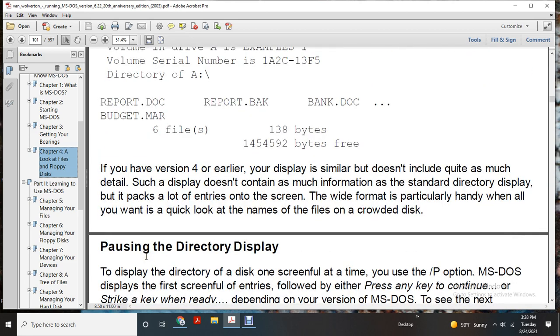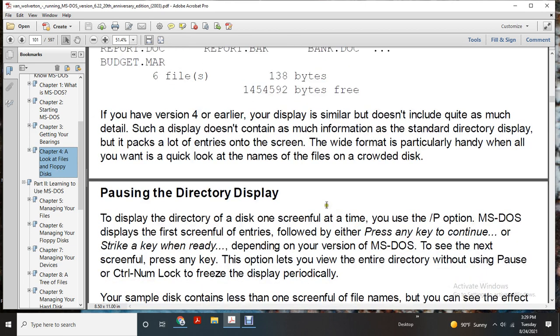If you have an early version 4 display, it is similar but does not include quite so much of the detail, and does not contain the extra information near the directory display. But it packs a lot of entries on the screen in the wide format, particularly handy when you have a quantity of file names on a crowded disk.